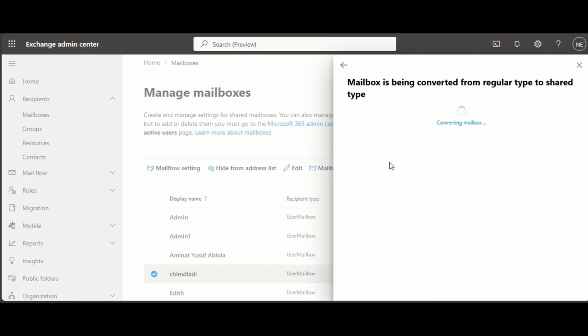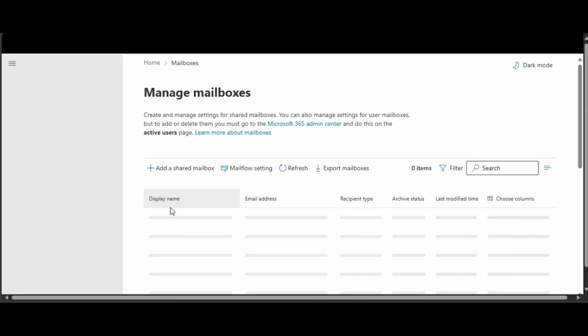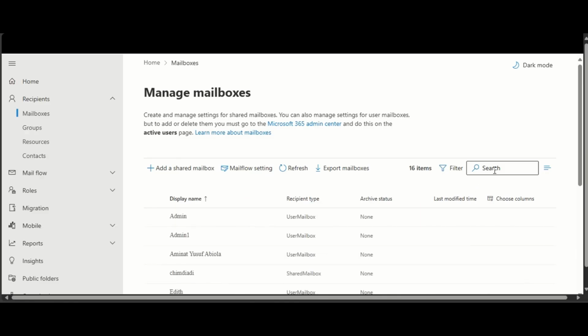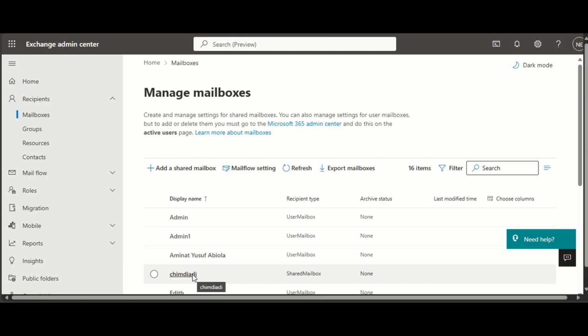And after doing this, you can then go on to the M365 admin center and unassign the license that was previously assigned to this user Chimbiadi. So that way you are saving costs on licenses, and you are still able to retain the content of the user's mailbox. So this is how simple you can do this.